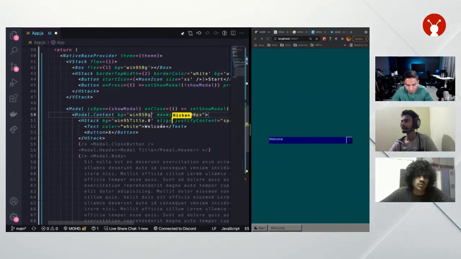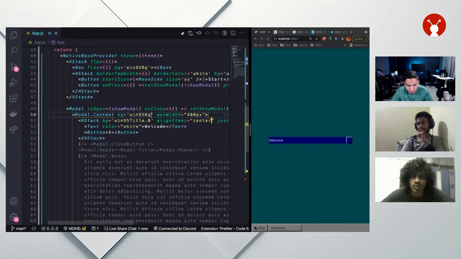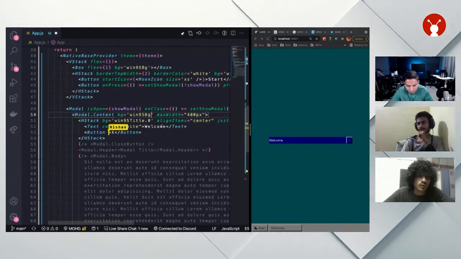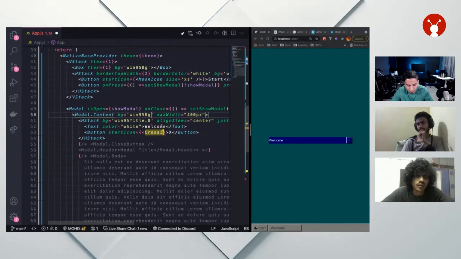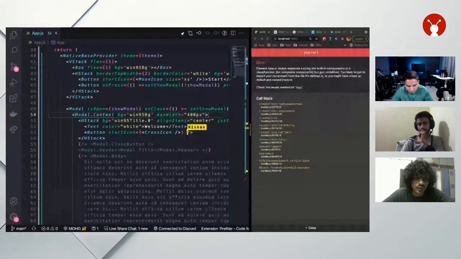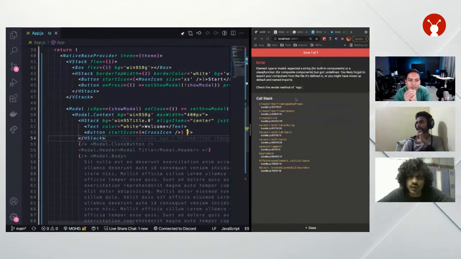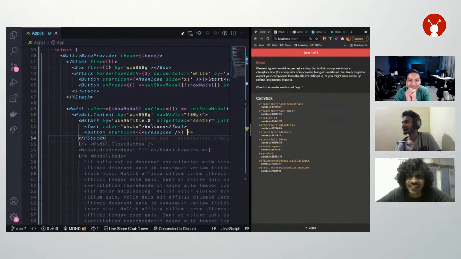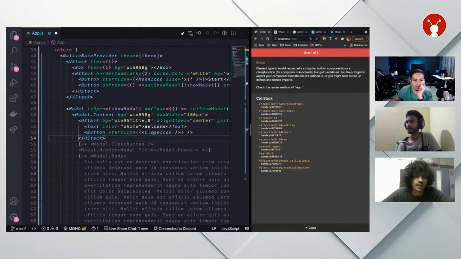So let's align them to center. And yeah, we have a cross icon, right? So let me just add a start icon to it, cross. We don't need any content over here. How it looks? Okay, Rahman, can you read the error message for me? It accepts a string, but we got any. I think it's close icon.